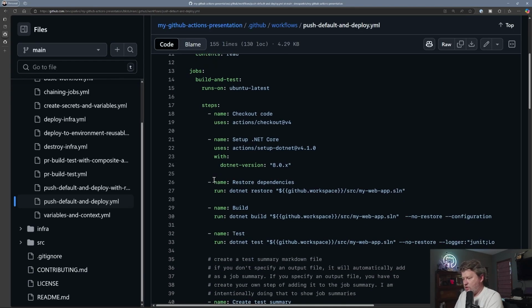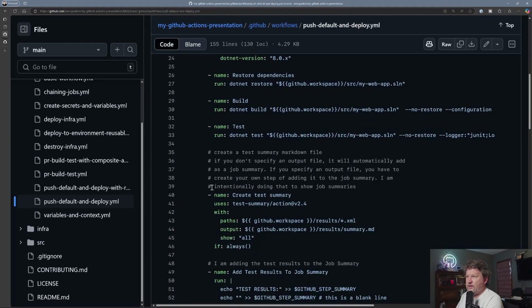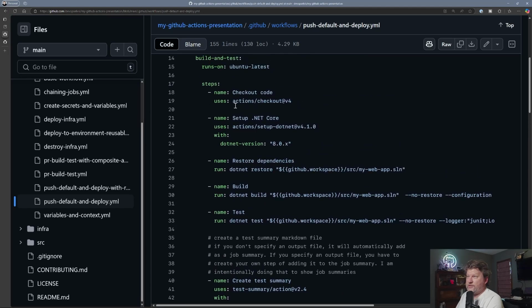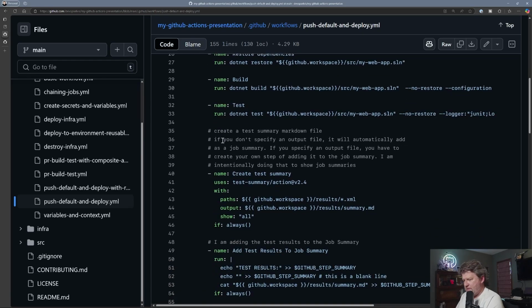Now, for this workflow, I have 4 jobs declared. The first job is called build and test. It runs on Ubuntu latest, and it's going to look really familiar if you watched my pull request video from about 2 weeks ago, because it builds the code, it sets up .NET Core, it restores the dependencies. Sorry, it doesn't build the code yet. It checks out the code, sets up .NET Core, restores the dependencies.